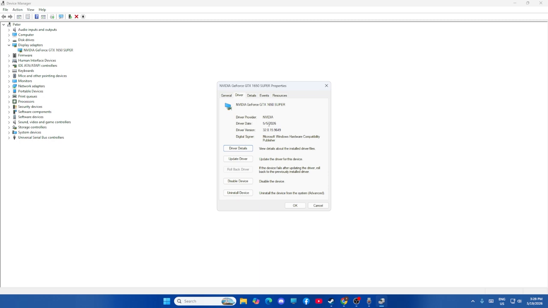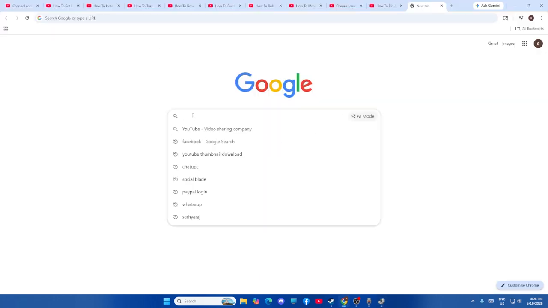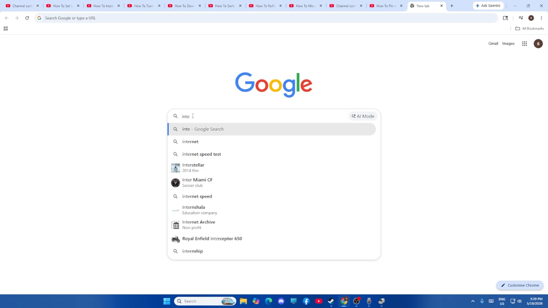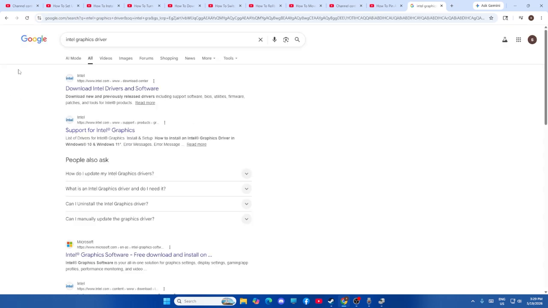The driver date is 5/5/2026. And also make sure the driver version is 32.0.15.9649. So what you need to do is go to Google Chrome. Now from here, type Intel graphic drivers. So search like this, Intel graphic drivers, and go over here. Now you can get the first site called intel.com. From here, you have to get into this.